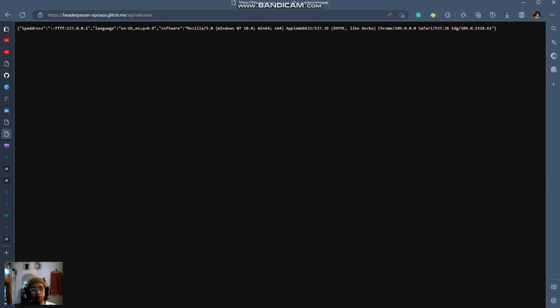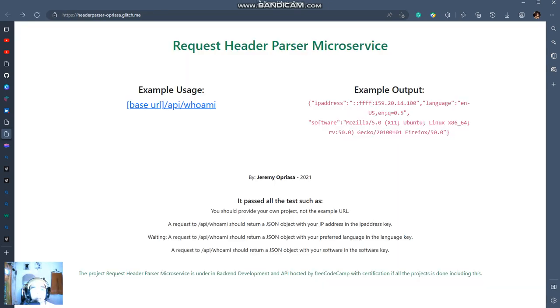And the language I'm using, with the accept language API, they can actually get whatever language I'm using, as well as the software: Windows 10, Win64, x64, and Chrome, Safari, Edge. So that's how the project works, guys.